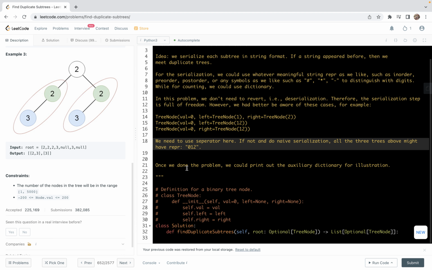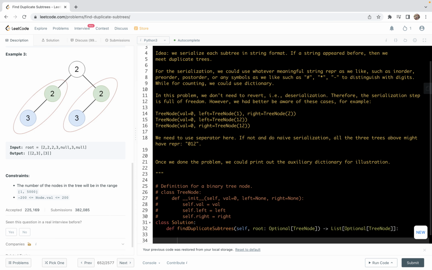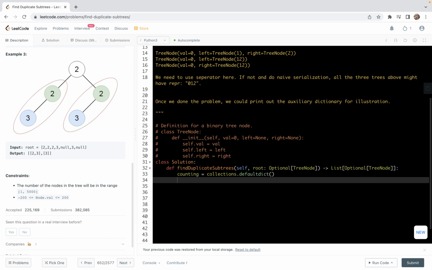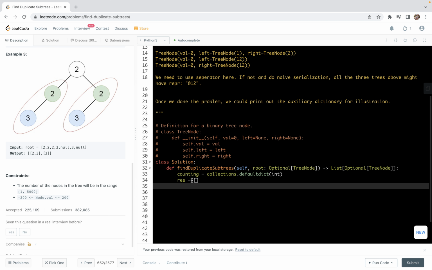Once we finish this problem, we could print out the auxiliary dictionary for illustration. For this problem, I'm going to follow the above idea. Let's first do some preparation. For the counting, we can use collections and defaultdict. Here, let's use a default one, integer, and then I'm going to initialize a mutable thing.